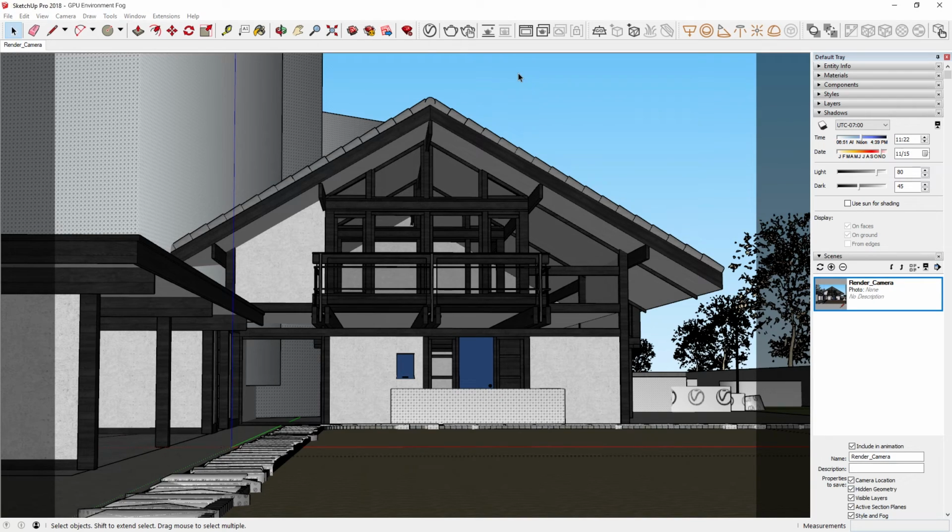For this lesson, we'll discuss how to render volumetric effects like environment fog using the GPU in V-Ray Next, so that you can add additional depth and realism to your scenes while harnessing the power of GPU rendering.